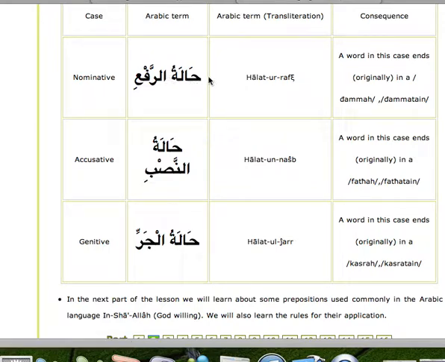حالة الرفع، حالة النصب، حالة الجر. Pretty much it's kasra, dhamma, and fatha. It's talking about the kasra, dhamma or dhammatain, fatha or fathatain.